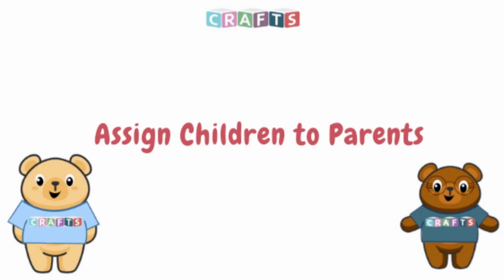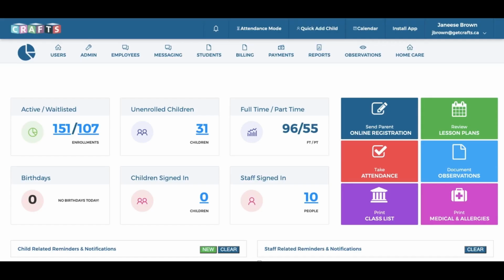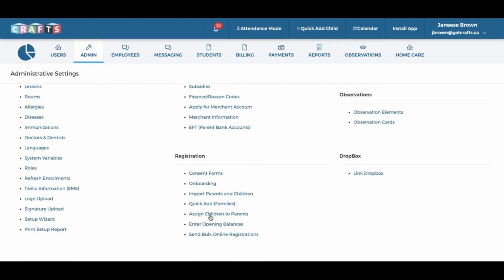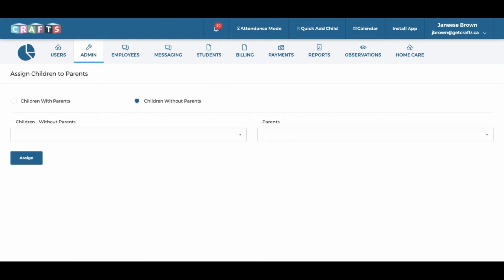CRAFTS allows childcare providers to enroll children and assign them parents and guardians within seconds. Here's how to do it. Navigate to the Admin menu and select Assign Children to Parents under the Registration section. You'll then be redirected to a page that allows you to sort through the children in your system that have not been previously assigned a parent or guardian.